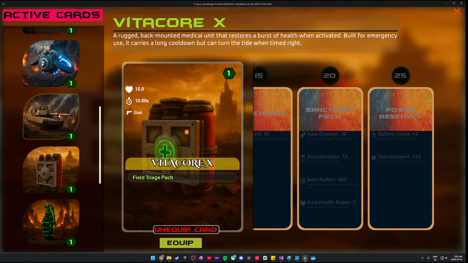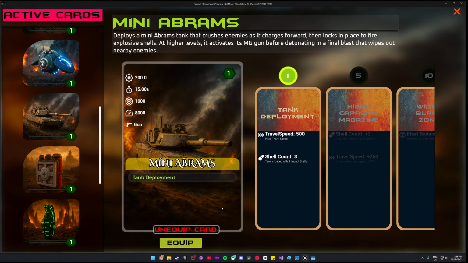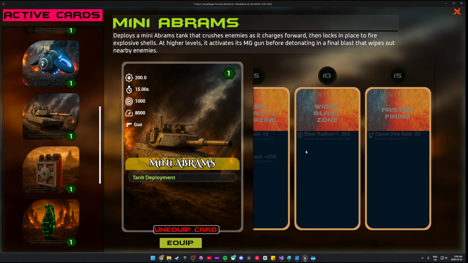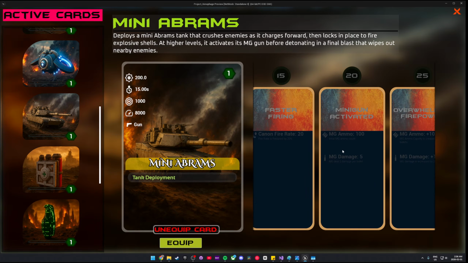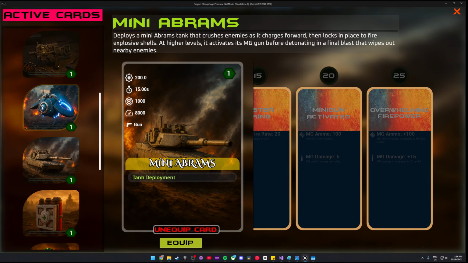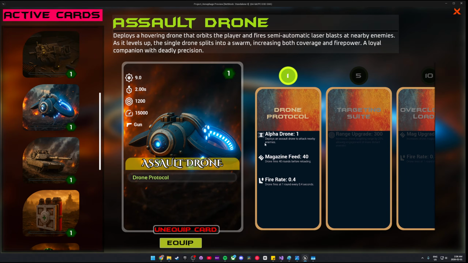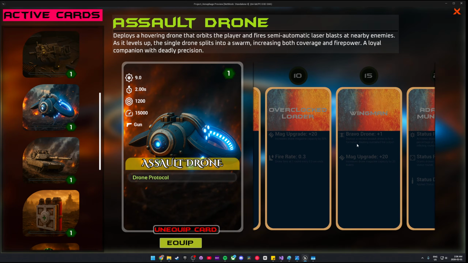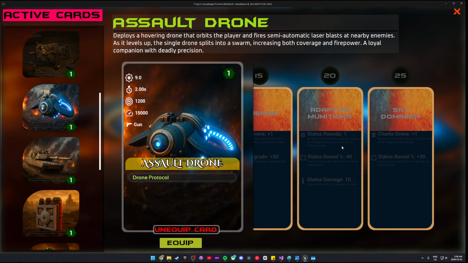I have a mini tank, which is a cute, cool tank that comes into the map and shoots out these shells. When you get it to level 20, it gets a minigun on top of it with 100 bullets, and then 200 bullets at level 25. It's going to rip through enemies like crazy. Drones: it starts out as one drone, just an alpha drone. At level 15, you get a secondary drone. At level 20, you get status rounds. One drone will shoot fire bullets, the other will shoot arc bullets. At level 25, you get a third Charlie drone, which shoots a poison bullet or something.